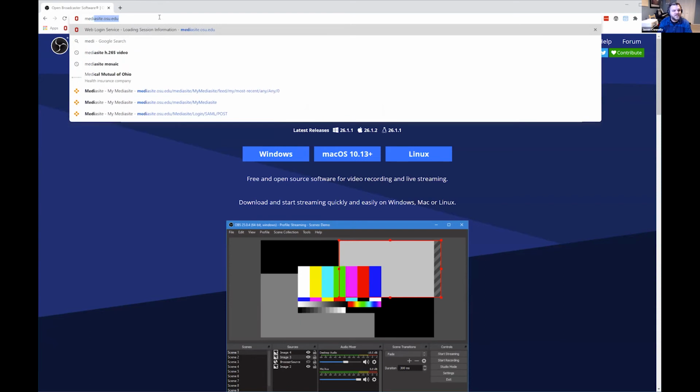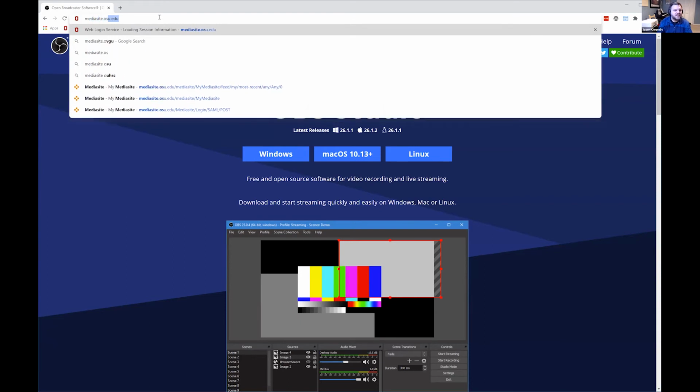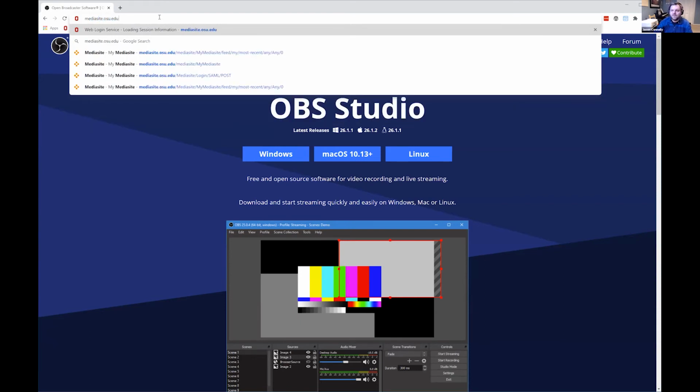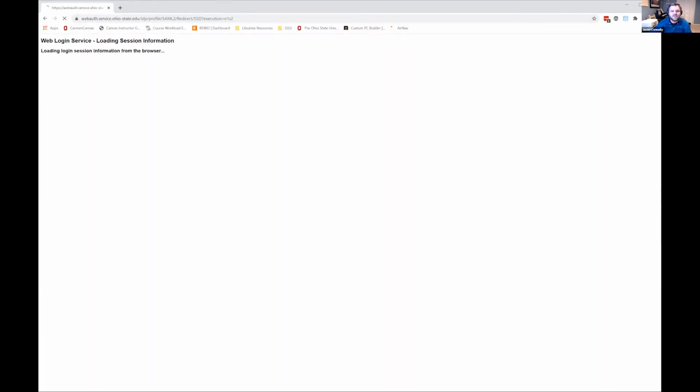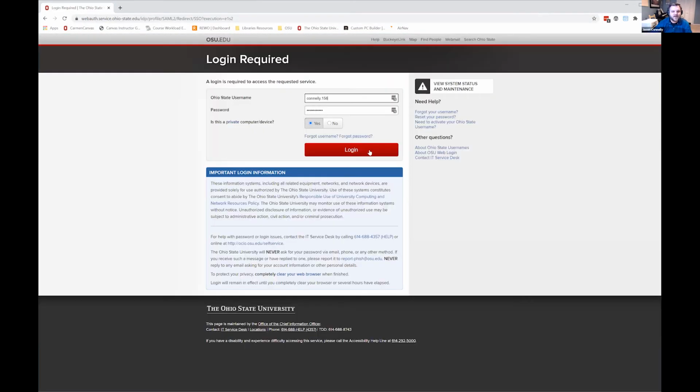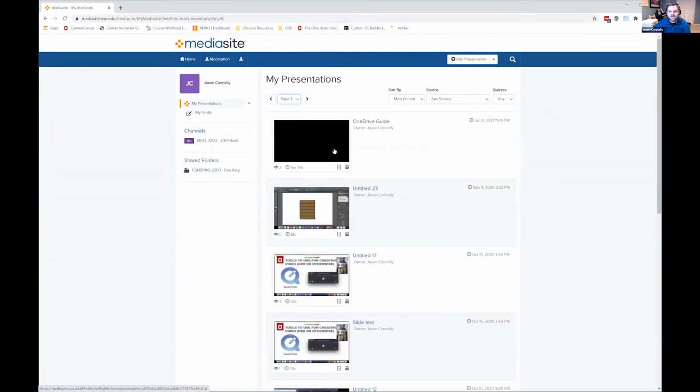To reach it, you would just type in mediasite.osu.edu, or you could go to osu.edu and search Mediasite. It would appear I have not logged in yet, so I'm going to do that now. Notice it's behind the login. I would never lie to you. And here we go.